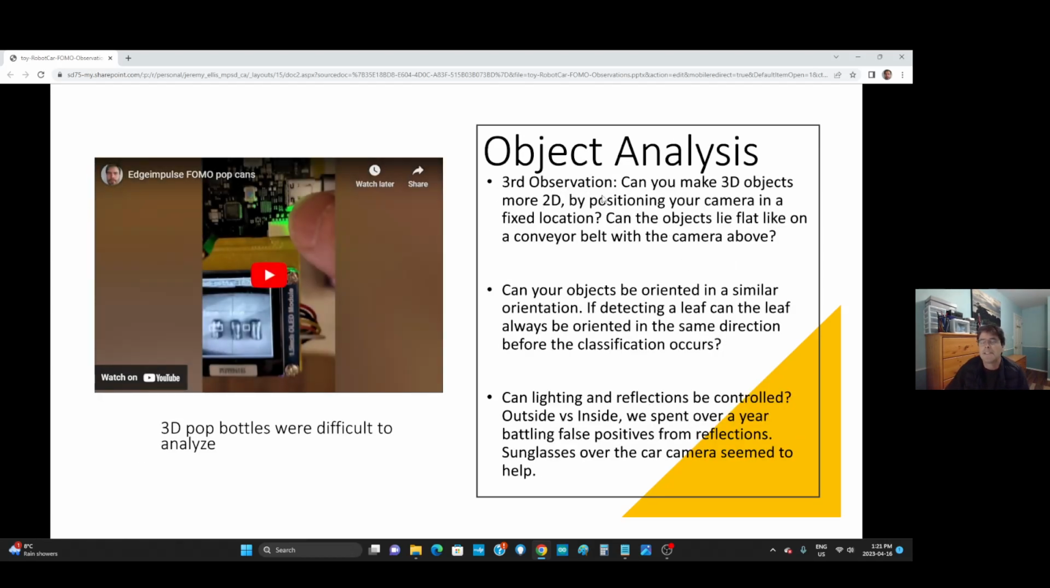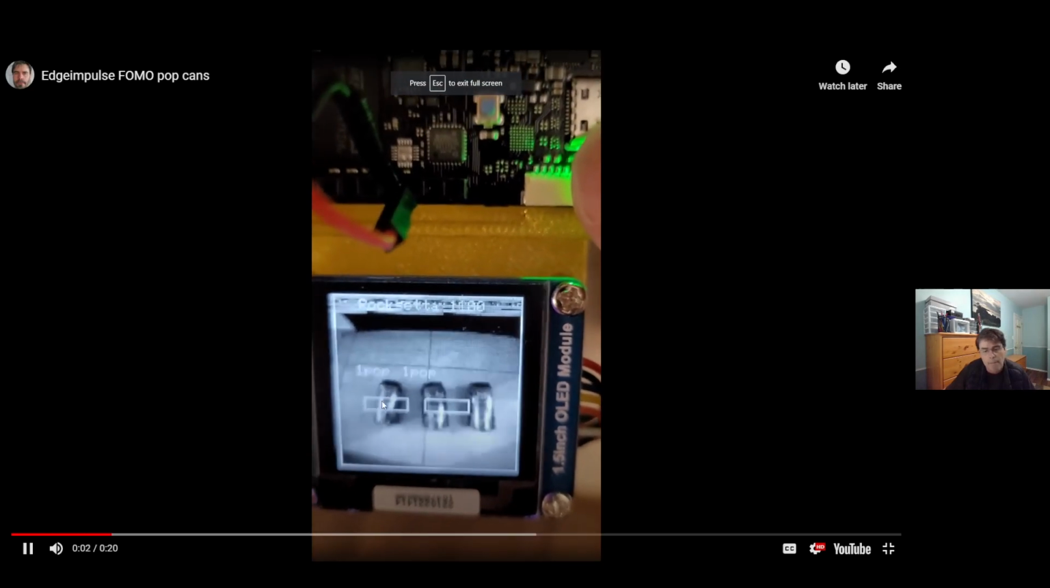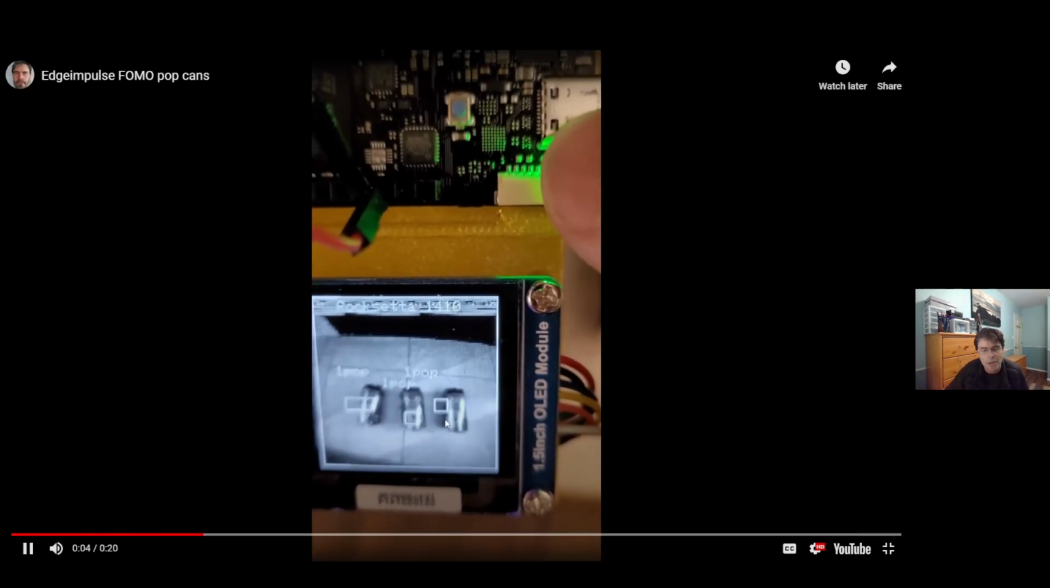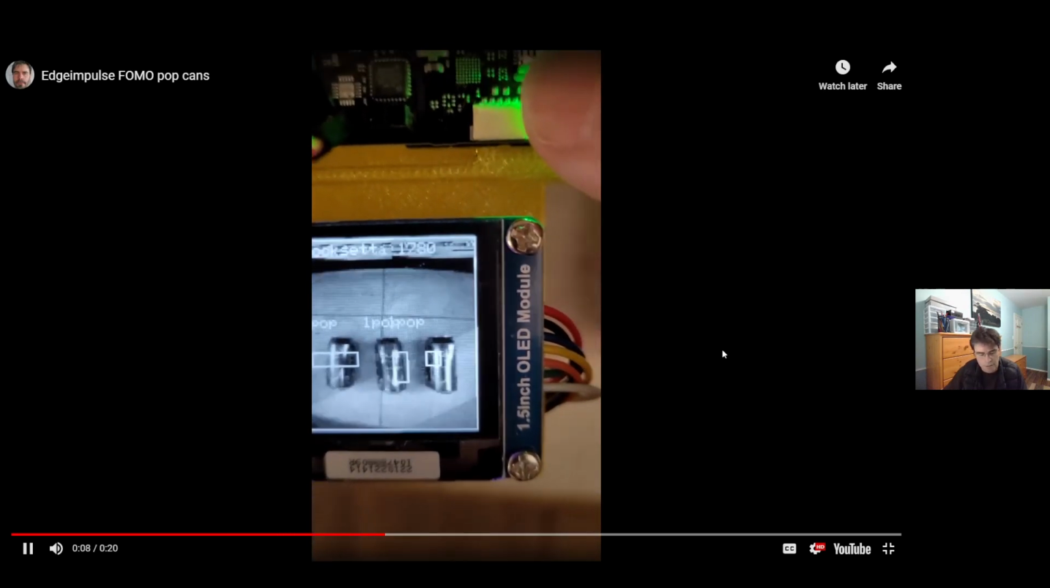With object analysis, the third observation is when you're using FOMO, can you change a 3D object into a 2D object by having it lie flat, or any way you can get away from having to know all angles of that object? Here's something that's actually trained okay, but was really hard for us to work with. We originally just had pop bottles. FOMO with Edge Impulse working. Look how it's going quickly, okay, but in reality, it had too many errors.